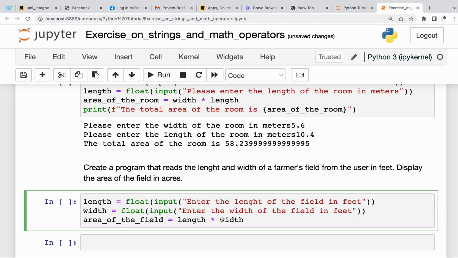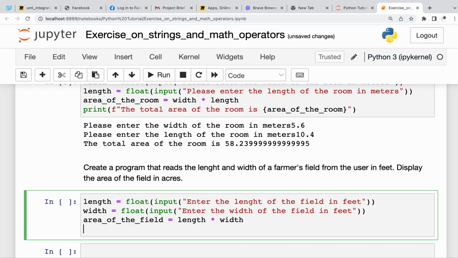All right, so now we'll have to get the total field acre, the acre of the field. Remember this, when a user is entering it in feet, our program has to convert it to an acre. So let's say total field acre, right? So I have to set it equal to, okay, so before we do this, we need to know how many feet make 1 acre.